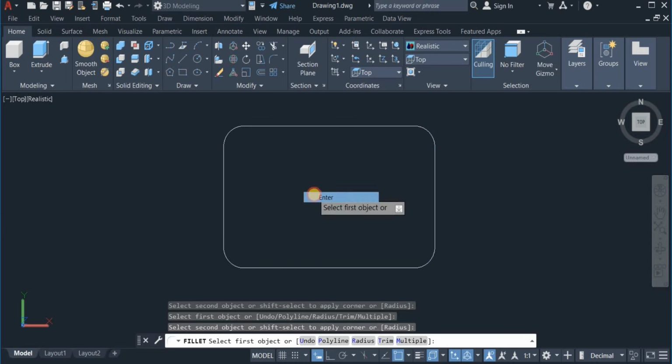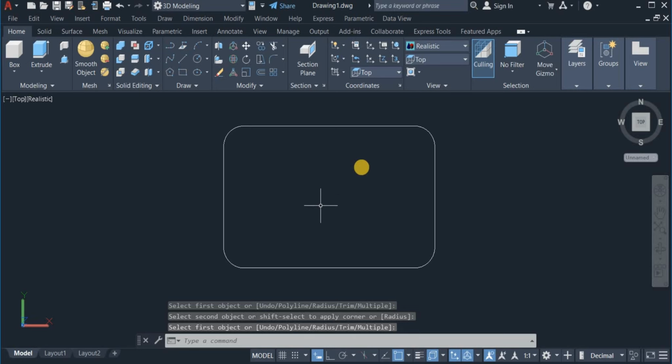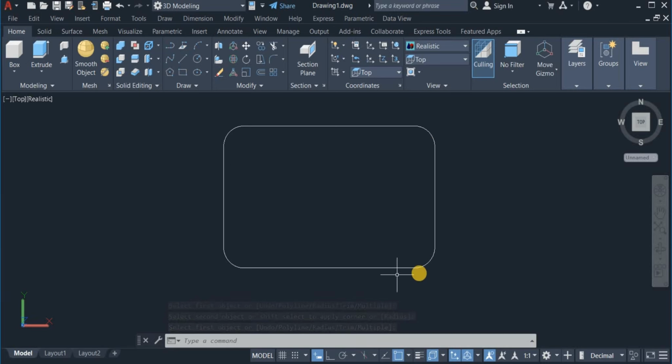Okay, and exit this command. So by using the multiple option, we apply the fillets one after the other on the corners of the very rectangle. Okay, so let's now move to another option.